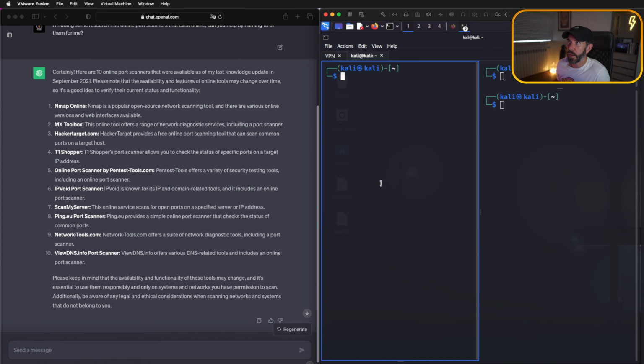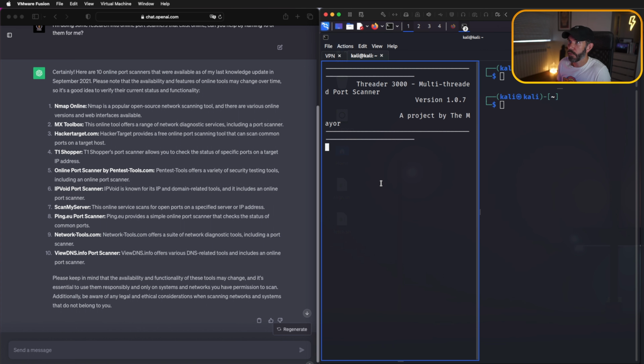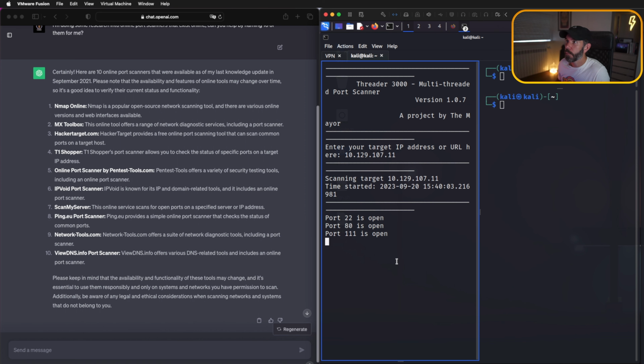Okay, so let's go ahead and use one of my favorite scanners, which is Redder 3000, to scan the ports of our system. So we'll enter our target IP address, which is 10.129.107.11. And this port scan is very quick, so probably within 20 seconds this will finish scanning.